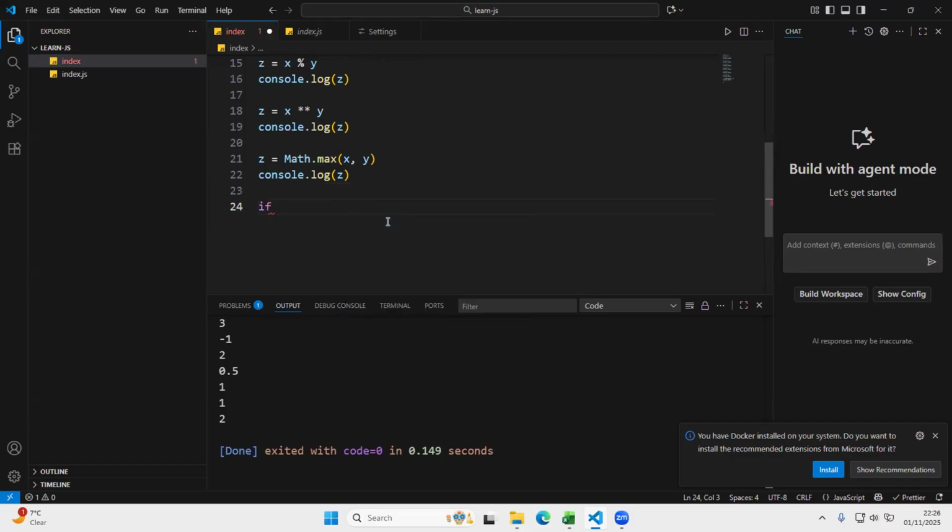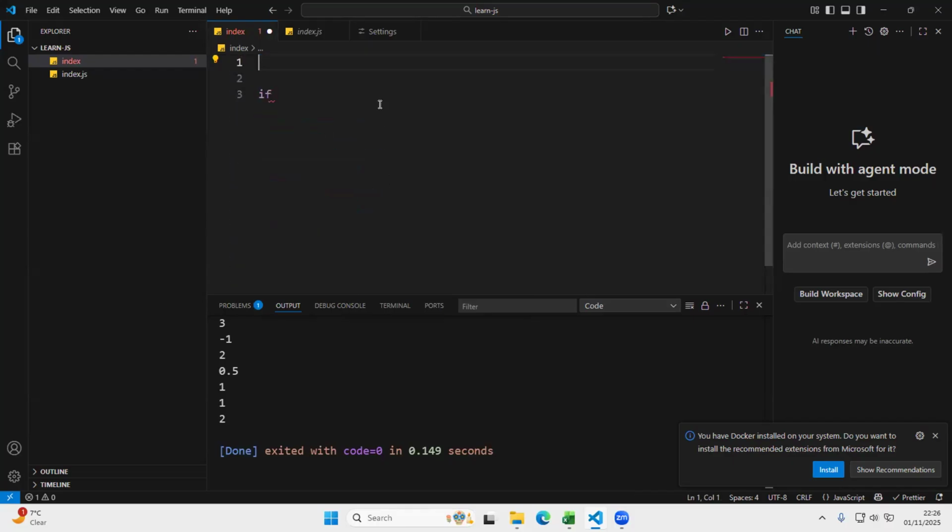So you can delete what we currently have now. We don't need it anymore. You can just delete everything, and you can start. So, say if.